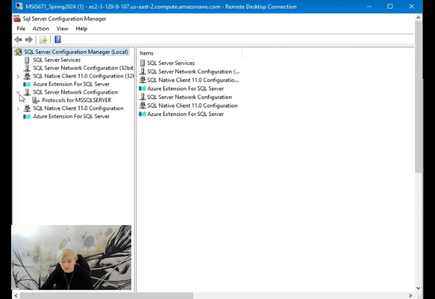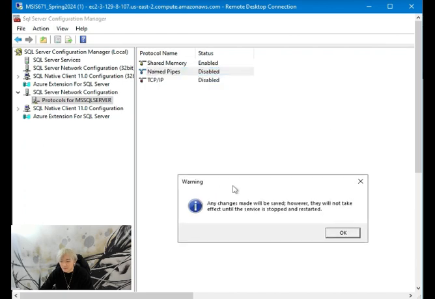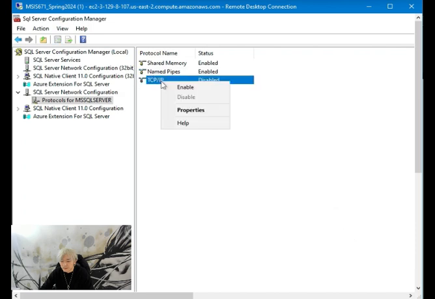So here, what we need to do is to expand the SQL Server network configuration and then further expand the protocols for MS SQL Server, which shows you that shared memory is enabled by default, but two other protocols are disabled by default. So as you guessed right, we need to enable all of them. Okay, so to do so, you need to right-click on each disabled protocol, then select Enable. Okay. So once again, right-click on the disabled protocol such as TCP/IP, then Enable.